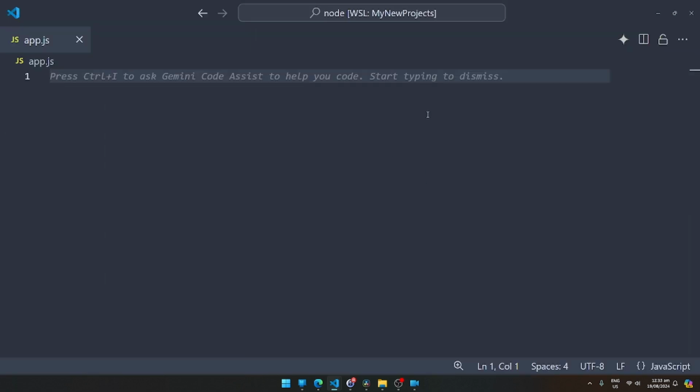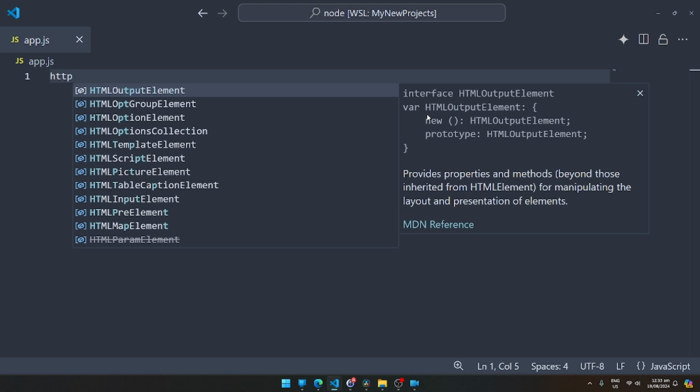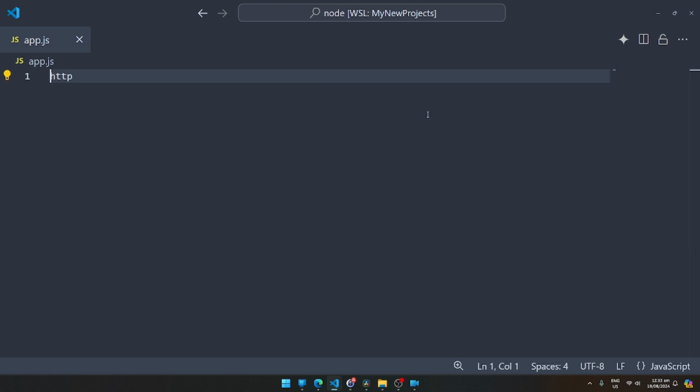In Node.js, there is a built-in module called HTTP. This module is used for creating a server using Node.js. For us to be able to use it, we need to import this module into our app.js so that we can create a server. I'm going to wrap this HTTP with a string, single quote, and parentheses, open and close parentheses.